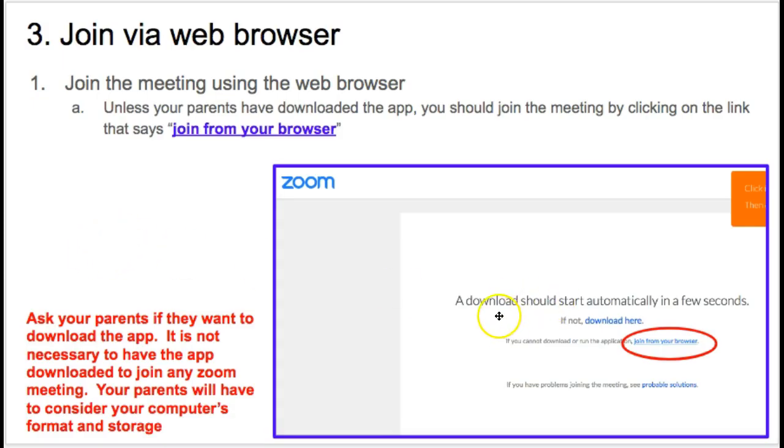Zoom will tell you that they want to download the application for you to use, and it will do this almost every single time. But if you don't want to download it and your parents said we really don't want to put another application on our computer or on our iPad, you need to simply press on this link right here where it says join from your browser. It's a very small print.